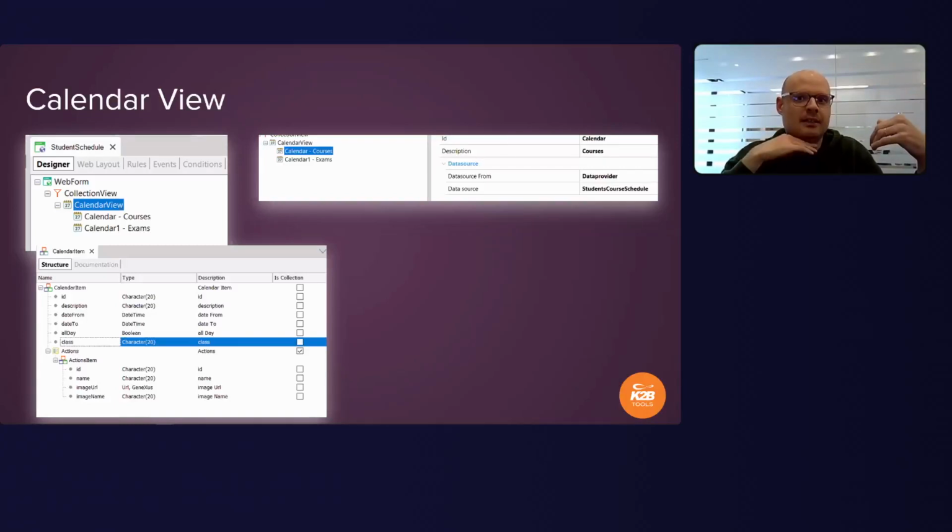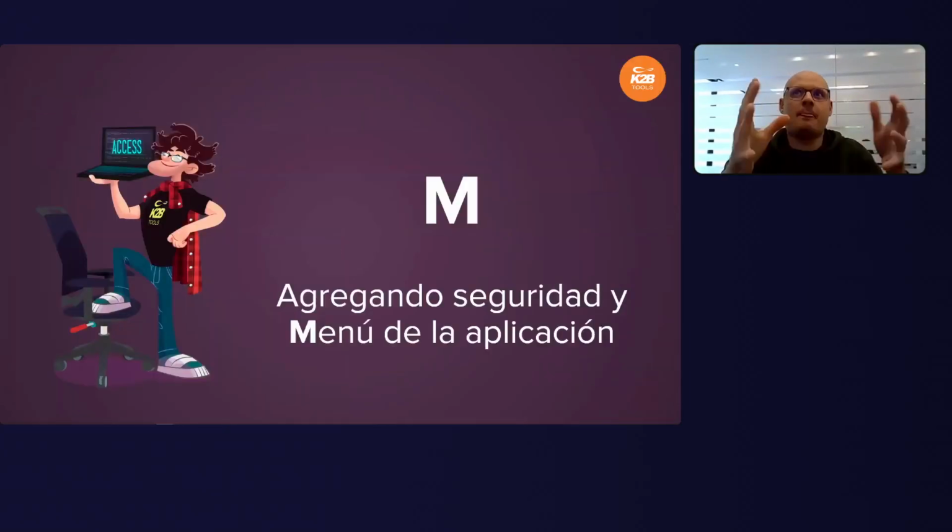So all the views that are filtered for courses and exams, or the weekly view or the monthly view, are automatically included in the calendar control for K2BTools. So this is, as you see, something that is also very simple and you can apply it. So we will continue now moving forward with another part of the application.